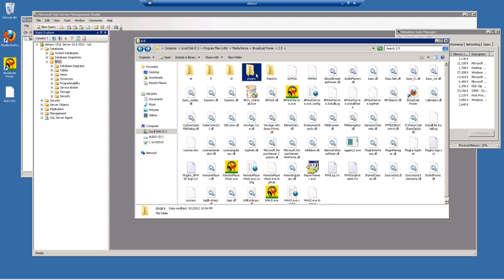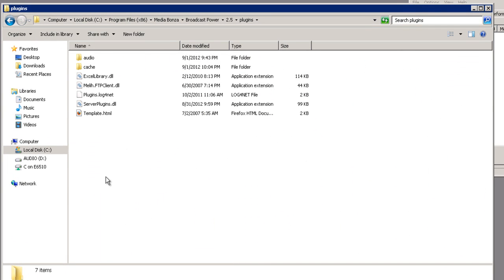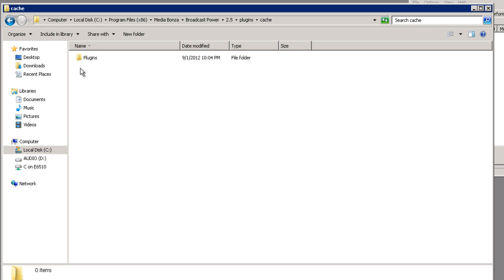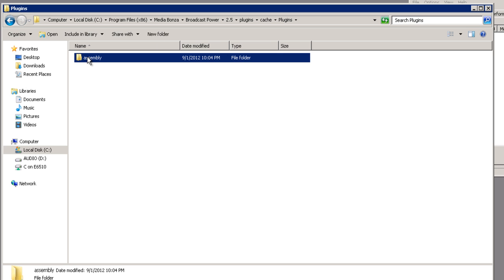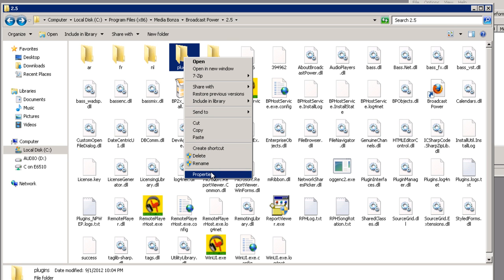Okay, we're going to see how plugins run in Broadcast Power. Typically there's a plugin folder, it has all the plugins, but to access this folder, the system needs read-write access to the cache directory for the plugins. So to grant this access, what I will do is I will right click.